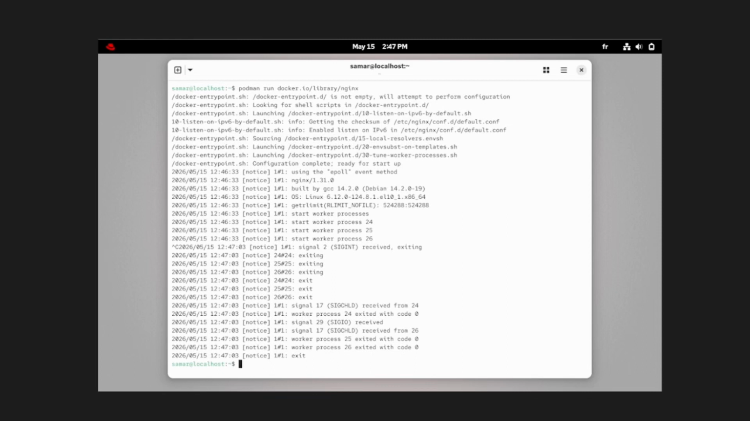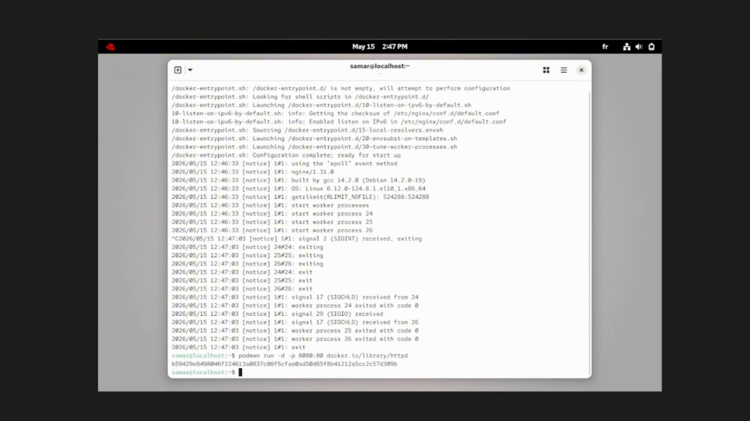So now let's compare that with the detached mode. With the previous command we have already seen, and the same image. So here, with the D option, Podman launched the container in the background, while immediately giving us back the terminal. So the application continues running independently from our shell session.